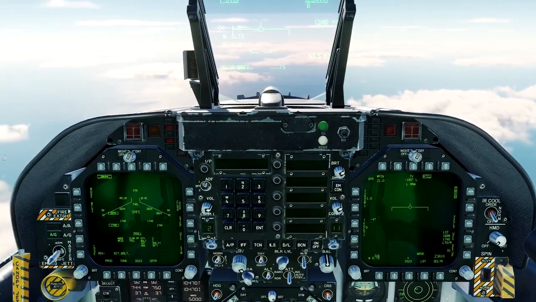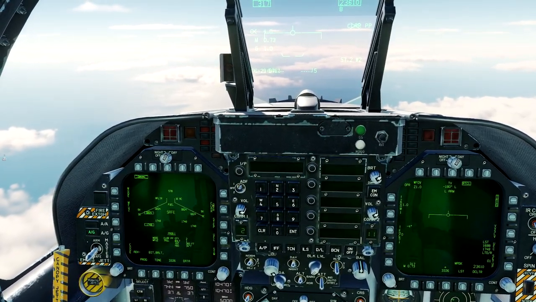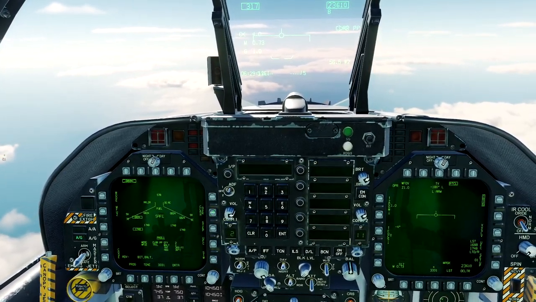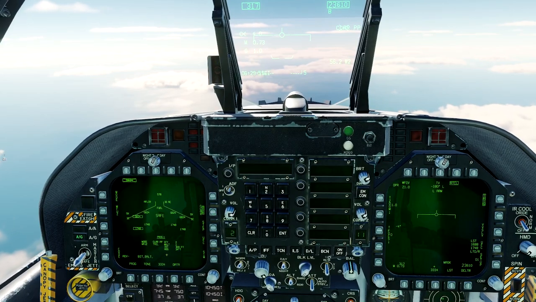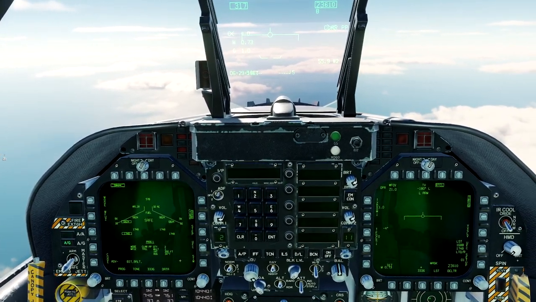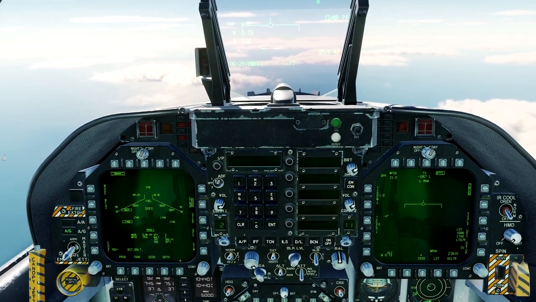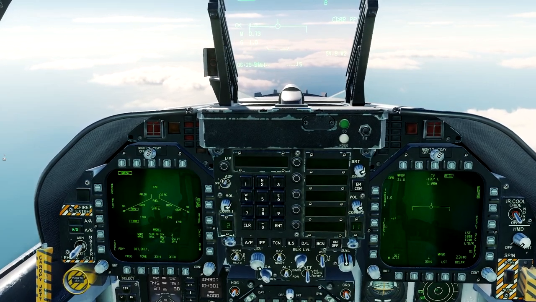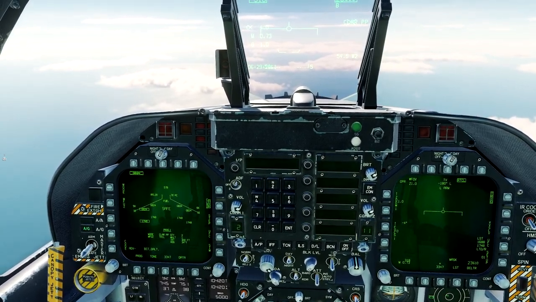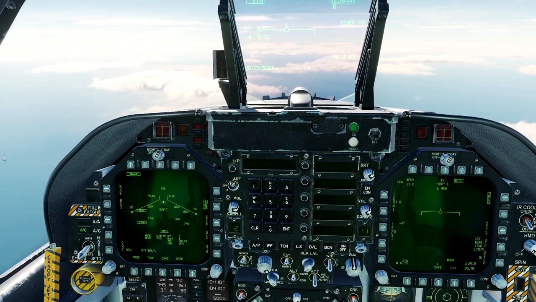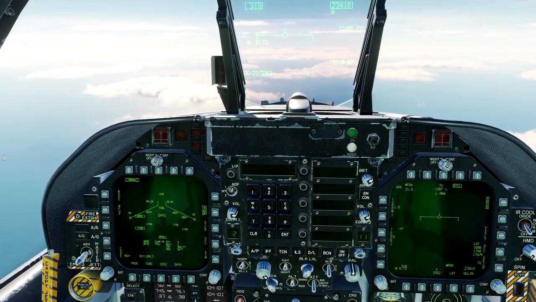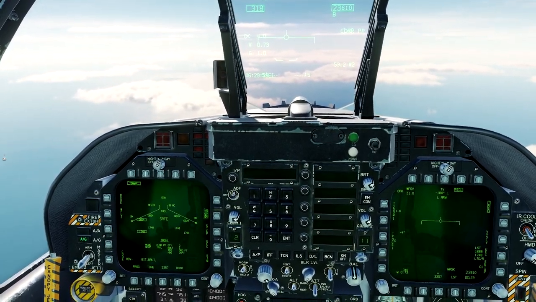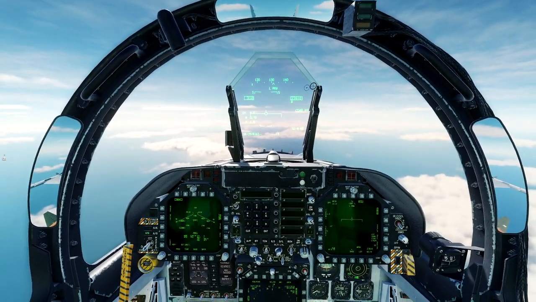Okay, so that's boxed. And the other thing we want to box is clear override. And that's because we want a hot pickle. And I'm going to go ahead and box that now. Because, like I said, we don't want to drop it at the optimum point, which is when the New Year's ball that drops down on the azimuth steering line intersects the velocity vector or flight path marker. We don't want that. What we want is to be able to release the weapon when it hits either the max range or the min range, depending on which attack we're talking about. So, those things are set up.